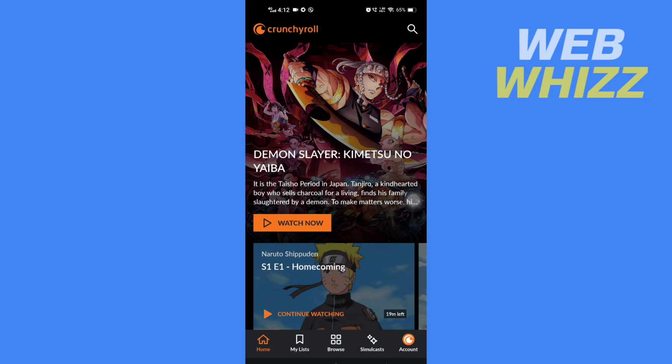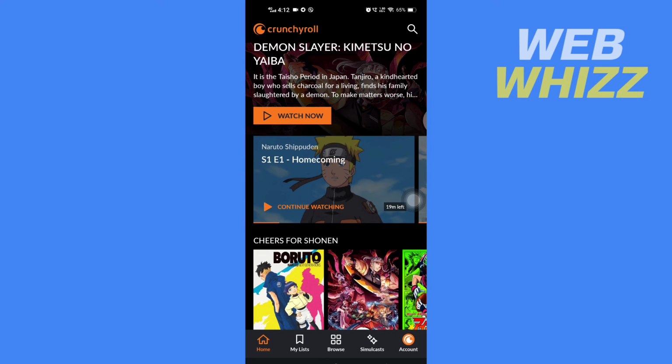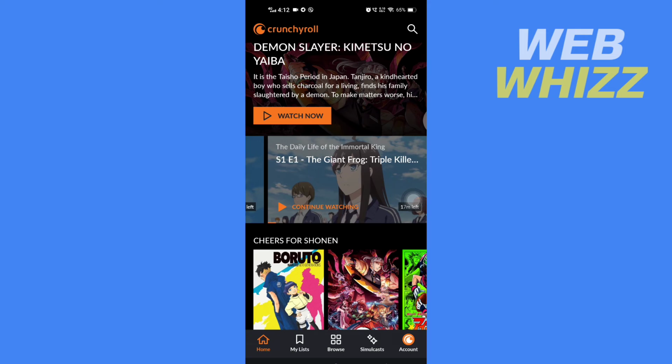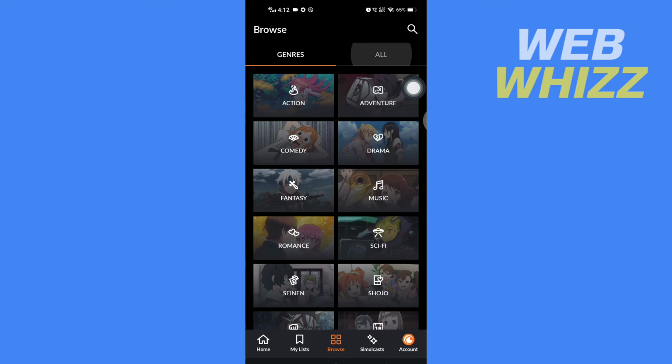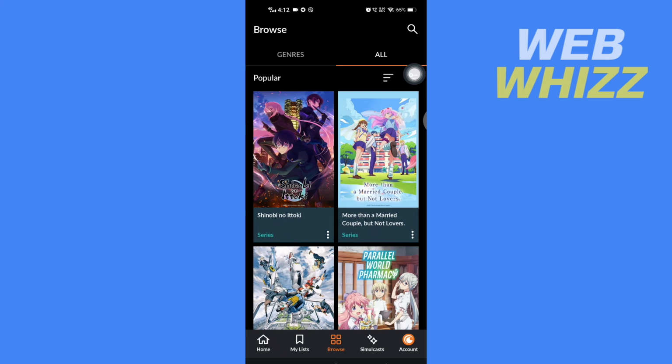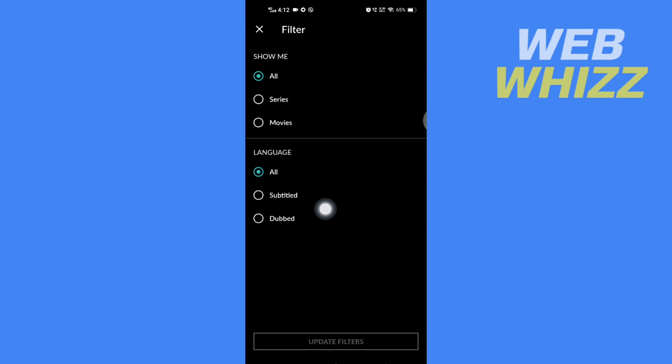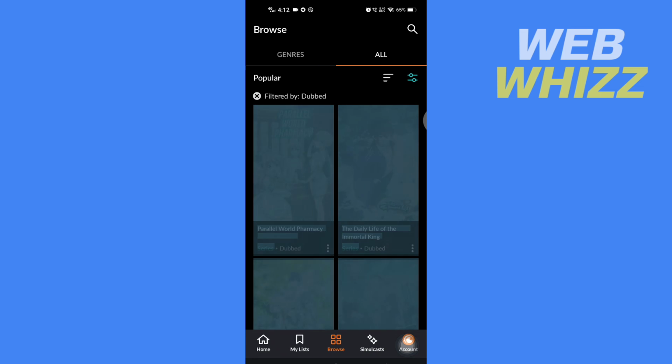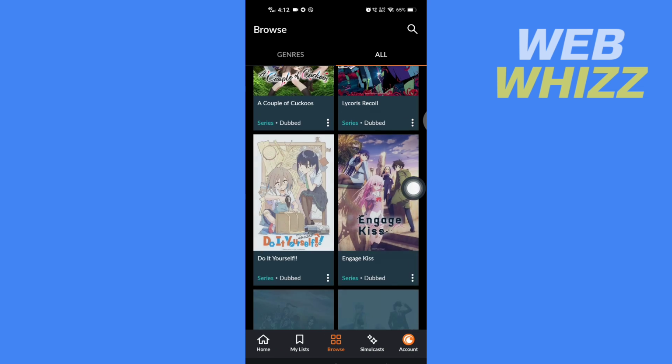And if you want to change the language of this anime, you have to go to your browse and then tap on all, and from here tap on sort, and then tap on dub, and then tap on update filter, and this will show you all the anime that is dubbed in English.